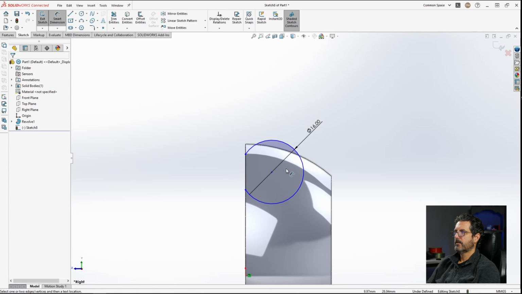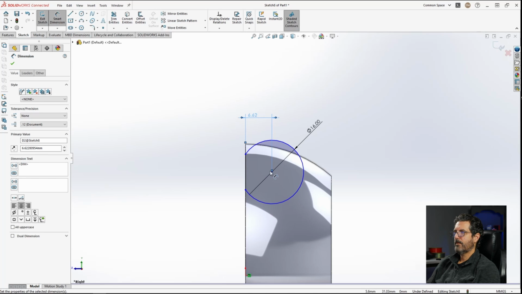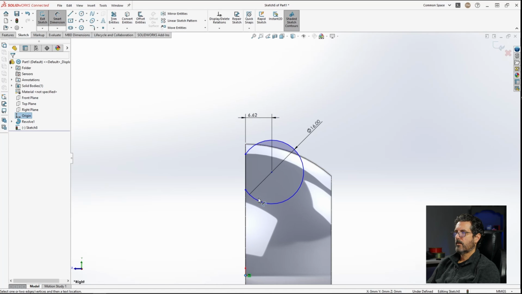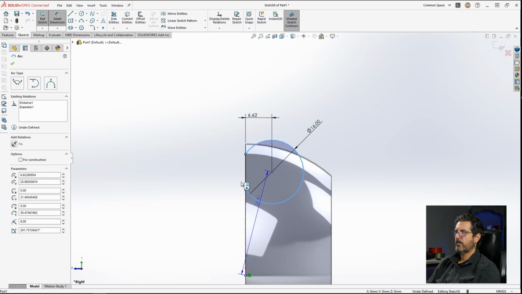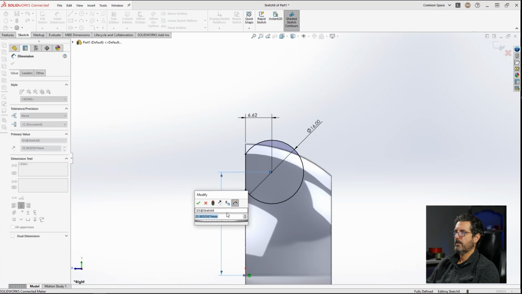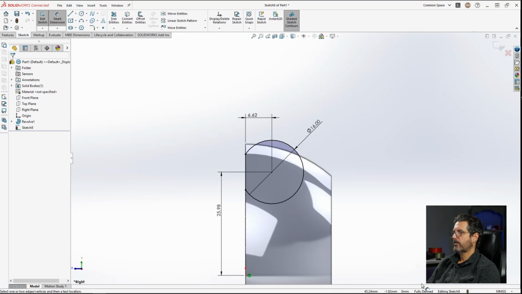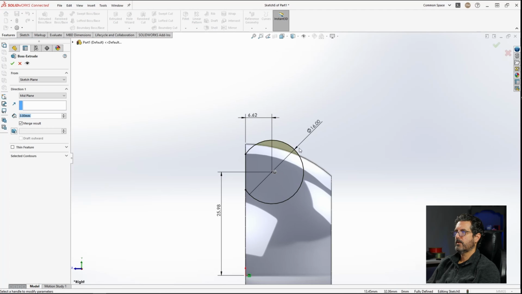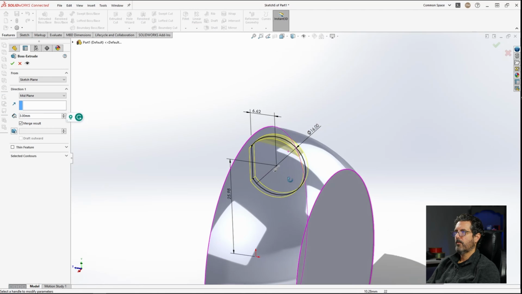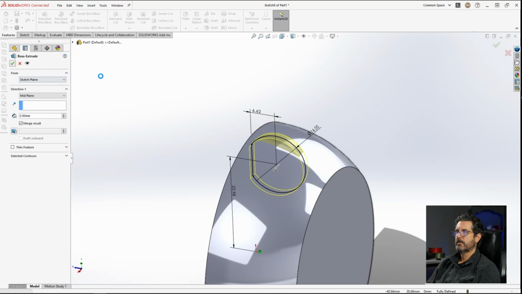Let's go ahead and give it some dimensions just to tie it down. Always like to tie my stuff down so they're fully defined, otherwise they will move around on you when you don't want them to. Guaranteed. Okay, fully defined. Now we'll just features, extrude, and we're going to go mid plane, 3 millimeters.